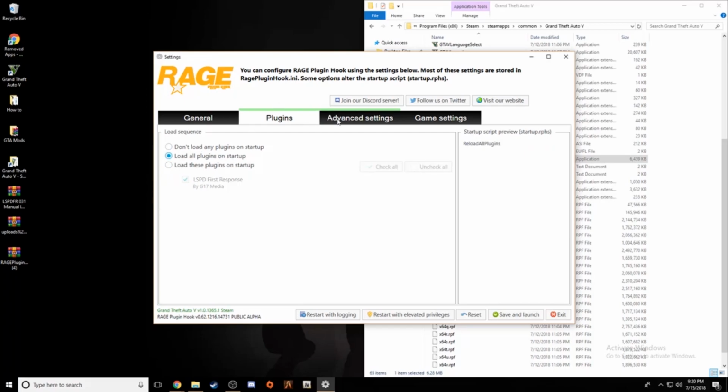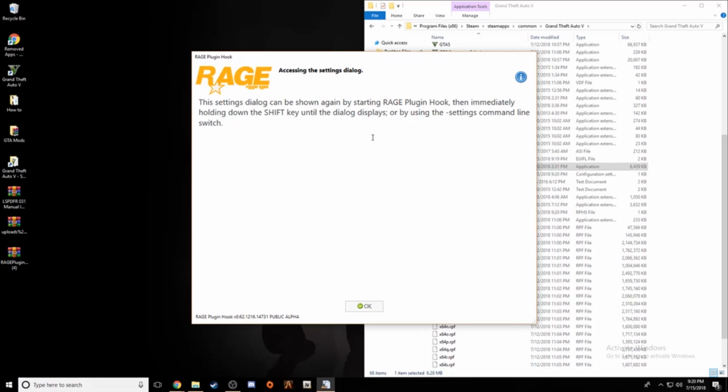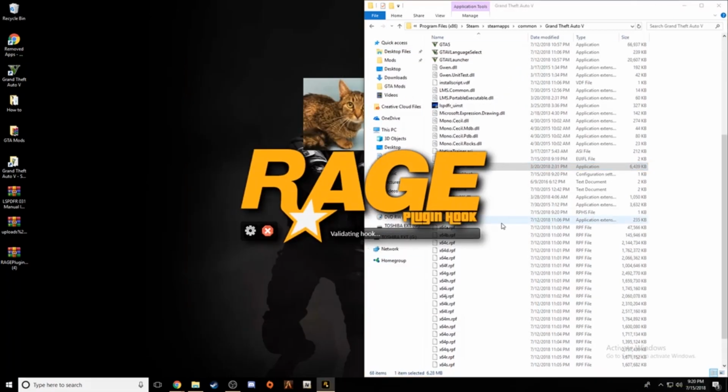And then there's those other 2, which you don't have to do now, unless there's an error, which I'll show you how to fix later. Just press save and launch, and it'll come up with this thing, and that just says that if you want to go back to that menu, start it up and hold shift. So now it's going to take a little bit of time, but you can launch the game.